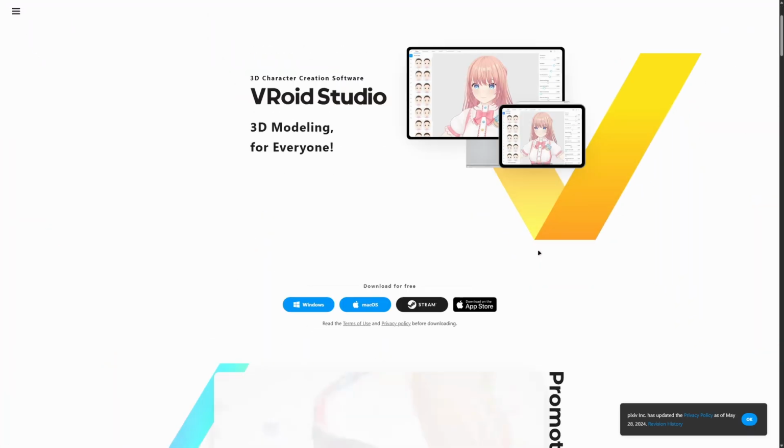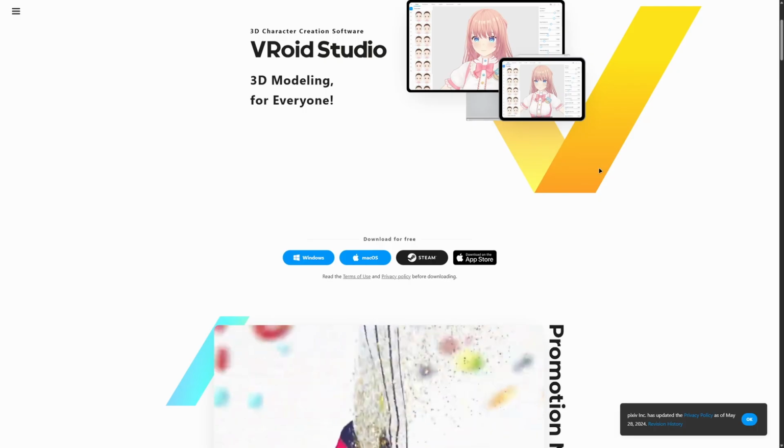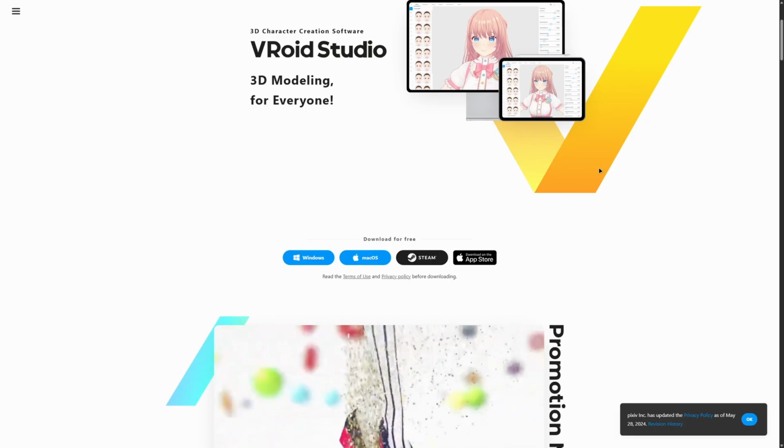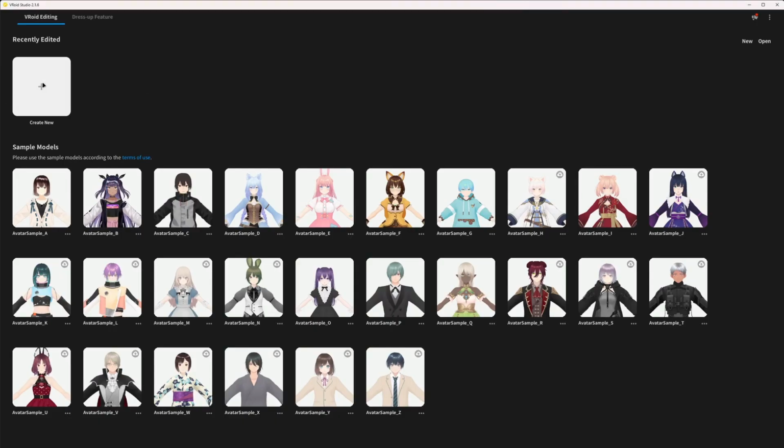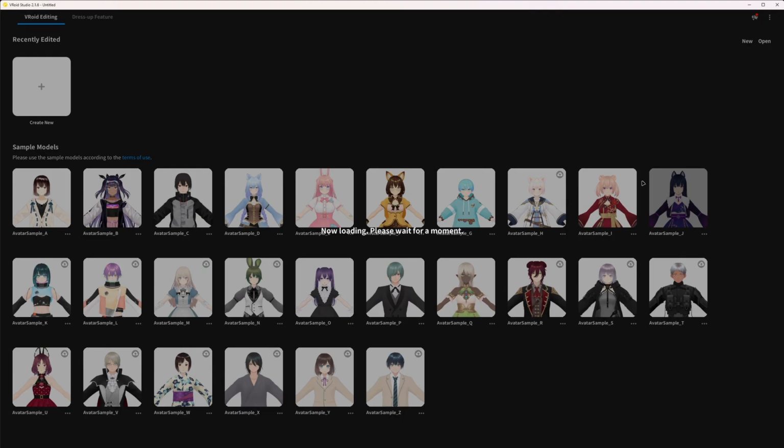So let's start by downloading the Vroid Studio. You can find the link in the description to download that. Once you open Vroid Studio, you are going to see a screen like this. Now they do provide some sample models that you can use. You can just click on them to download, and then you can use them and customize them however you like.